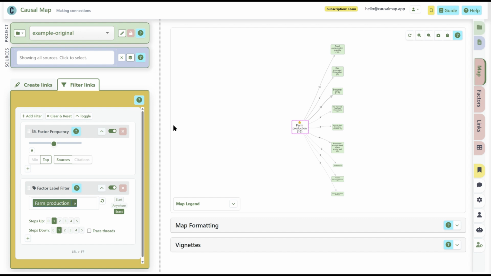Now what we're doing in this case is we're looking at the entire file, and we've put on a couple of filters to say only show me the most frequent factors and show me only factors with farm production, where their label is exactly farm production. So here you can look at the map, but what can you do with this map?